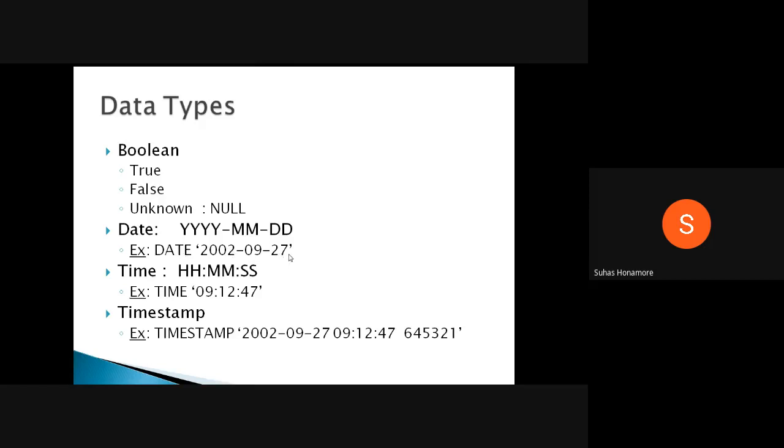Suppose you give something extra, like a space or any other hyphen, or instead of 4 digits we give 5 digits. The system will throw an error. Irrespective of this, if you try to insert anything else here, it will throw an error. And this is the default format.